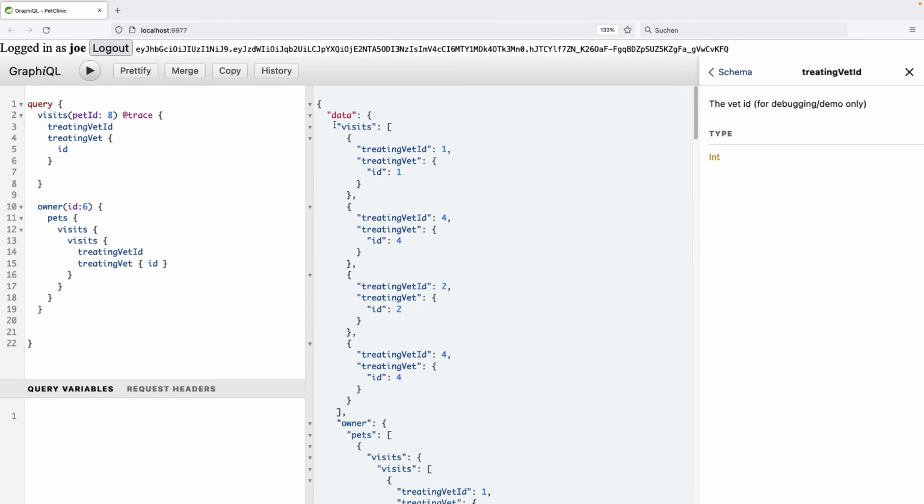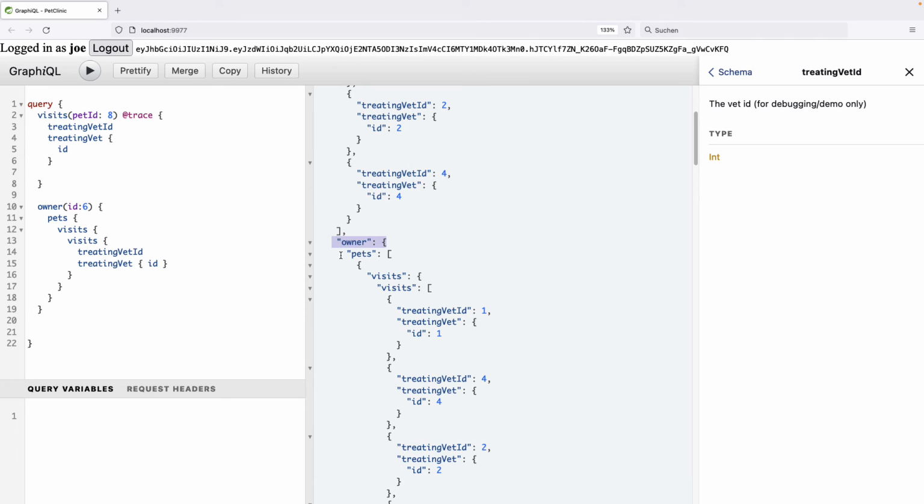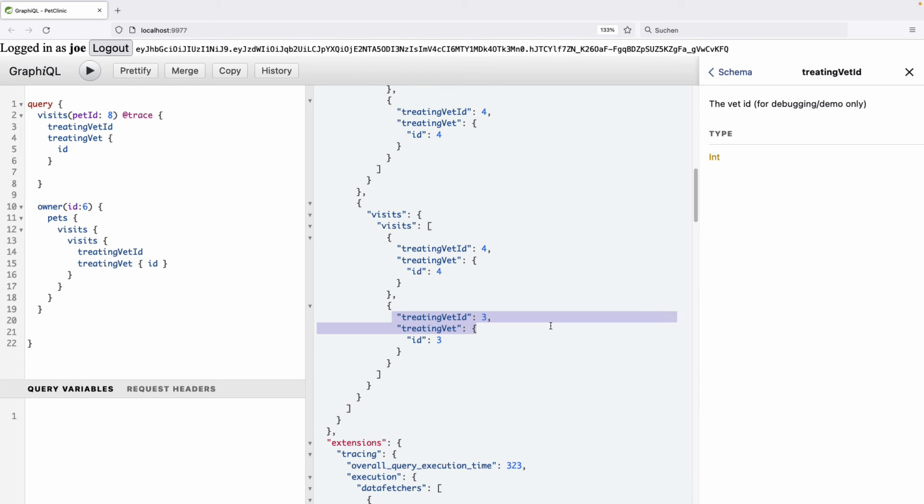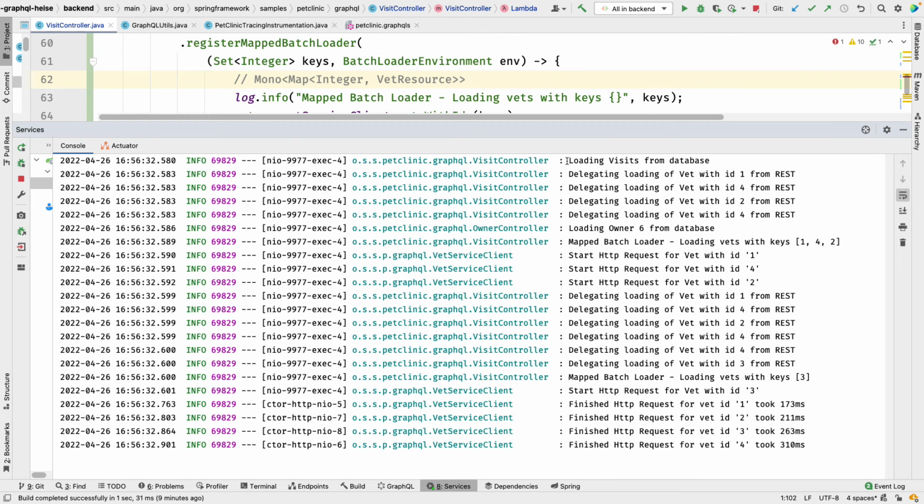Let's execute this. Of course, as before, we receive our 4 visits from this first part here. And then we receive one owner and its pets. And the visits of these pets also are done by our known treating veterinarians with ID 1, 4, and 2. So we have the same veterinarians here below in the second part as in the first part. But in the second part, we also have a veterinarian with the ID 3 that we don't have in this first part here. So let's see how this more complex query is handled in the backend.